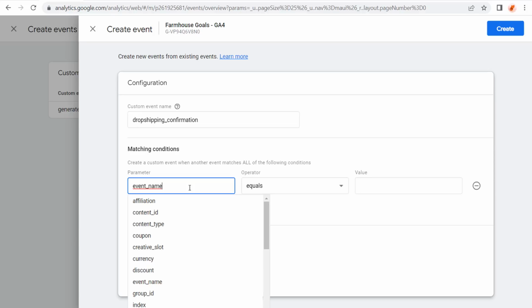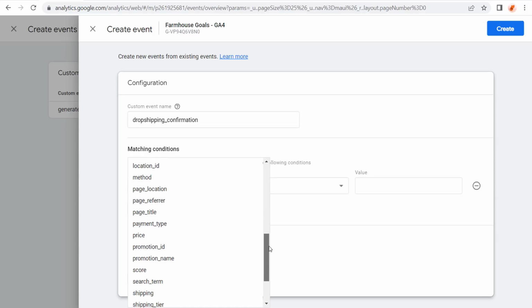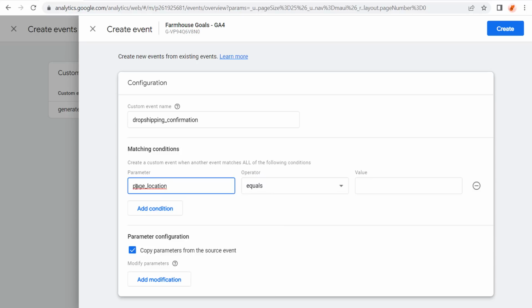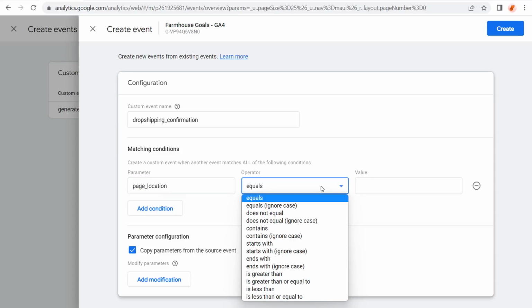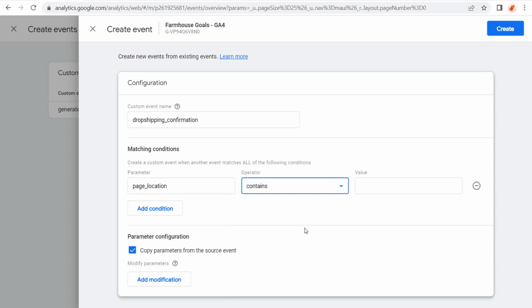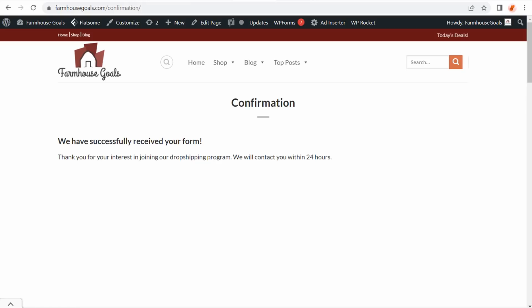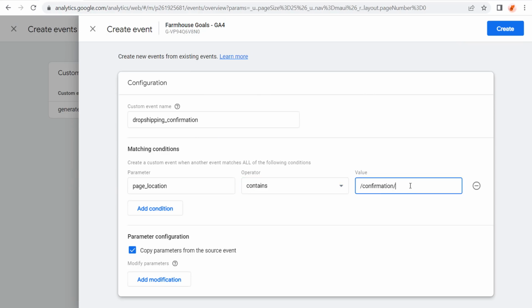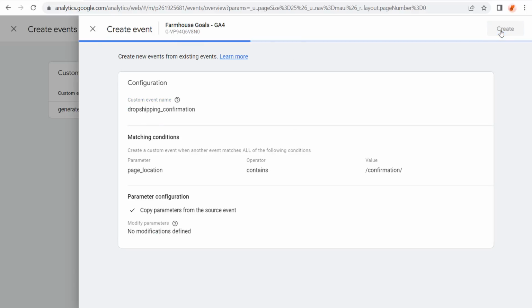Matching conditions. So with this, what we can do is say page location. So that's referring to the URL. And instead of equals, what we're going to do is contains, and the value, we're just going to take the very end of the URL here with the brackets. So we're going to take the confirmation page just like that. So basically our event is going to be the dropshipping confirmation. Every time someone visits that confirmation page, we know that they just filled out our dropshipping form. So we're going to click on create here.